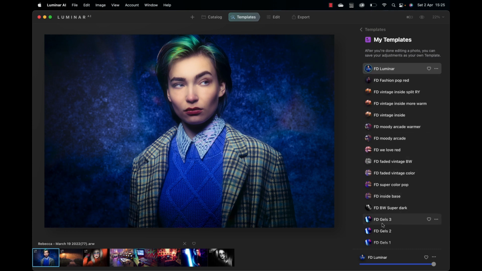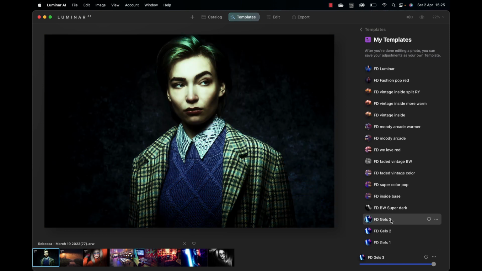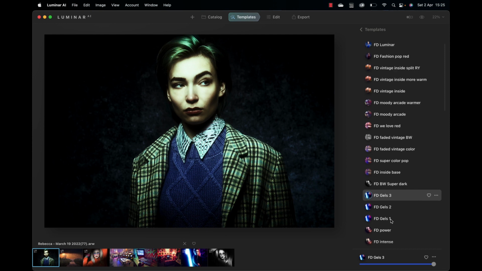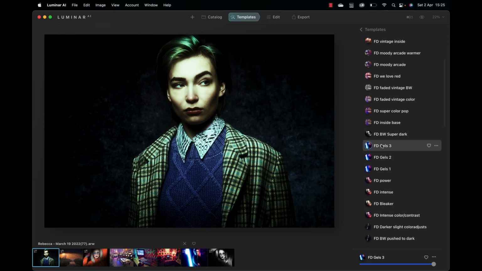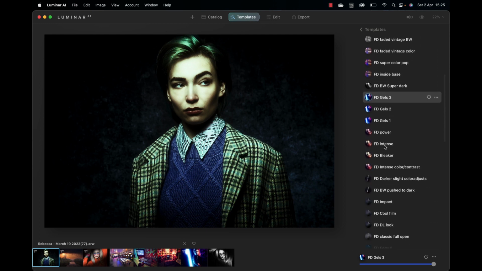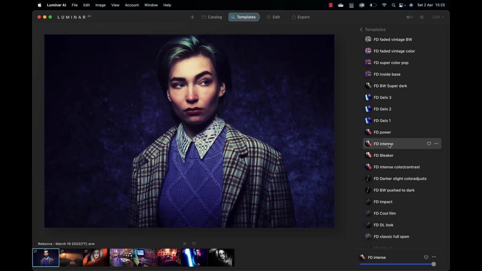For example, if I like this one better, and I go like, yeah, I don't know. Yeah, in this case, that's not really working, and that's also true because it's a preset I created for the gels. Let's say we take something that's a little bit less extreme. Like for example, this or bleaker.